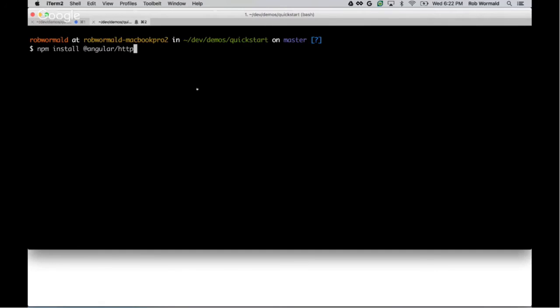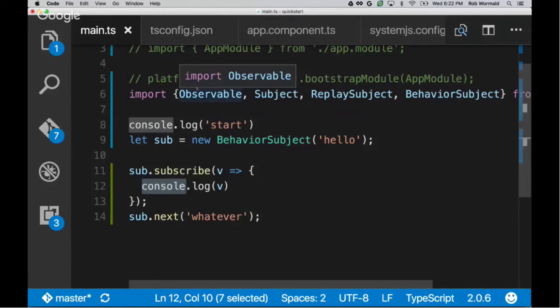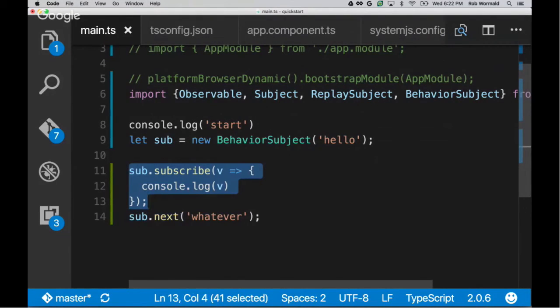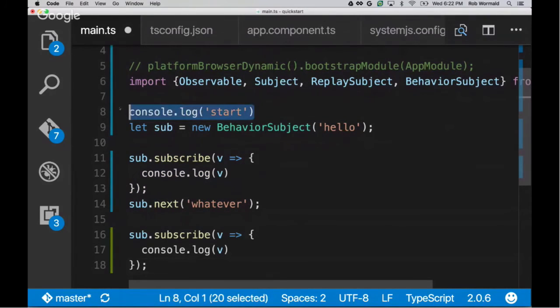So can you just copy paste lines 11, 12, and 13 and paste it on 15 again? Maybe I want to create another subscription. Yeah, totally. After this, whatever. So what do we expect to see this time? I think we should see start, and then we should see hello get logged once, and then we should get next, right? And that should log out whatever here. So we should see start, hello, whatever. And then when this person subscribes, they will have subscribed after this one, so then they should see whatever. So I think we should see start, hello, whatever, whatever.